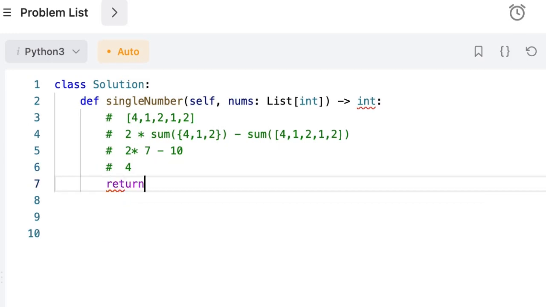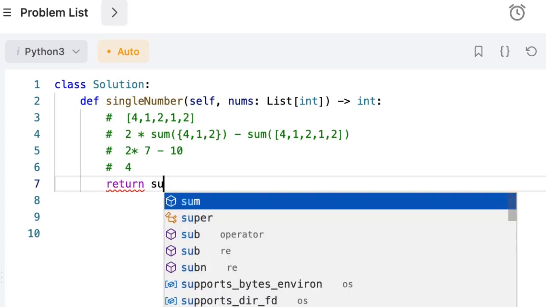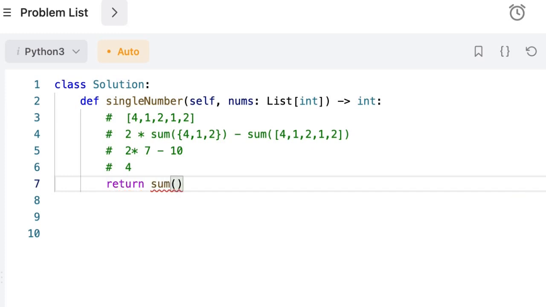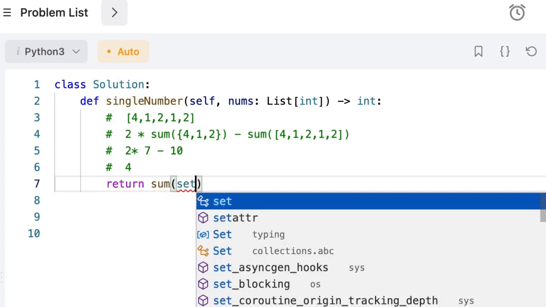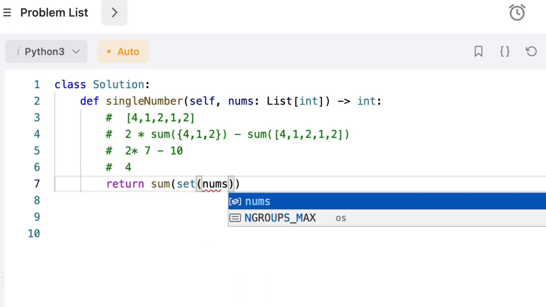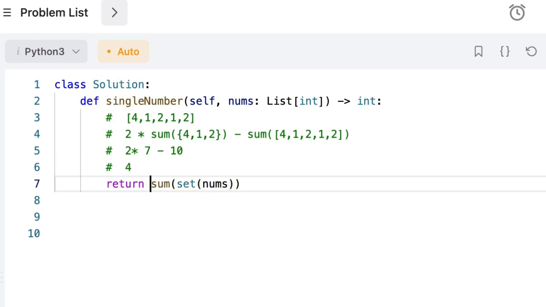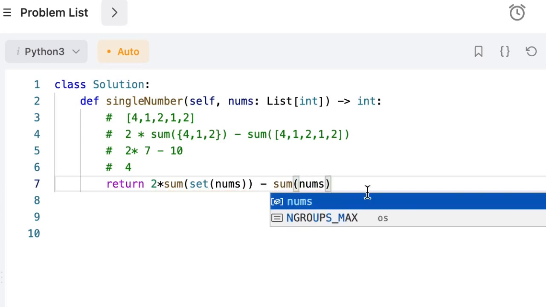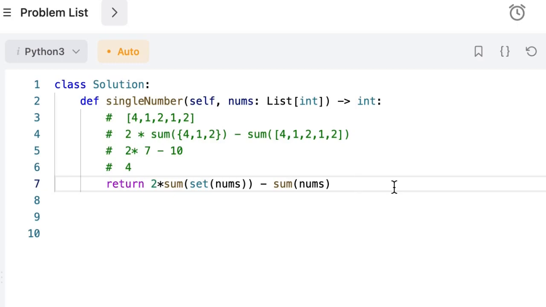Return sum of set of nums, times 2, minus sum of nums. Let's submit it.